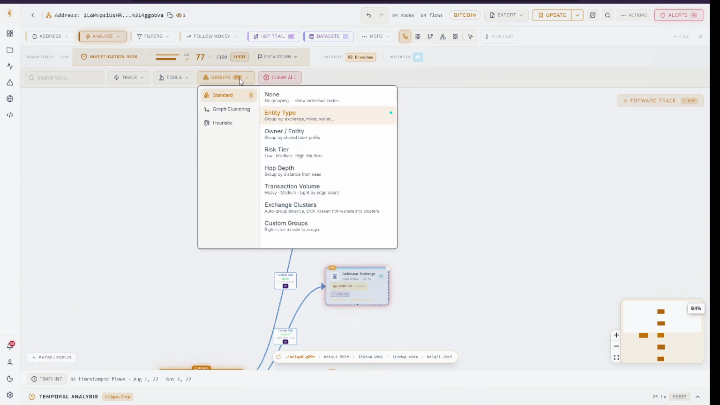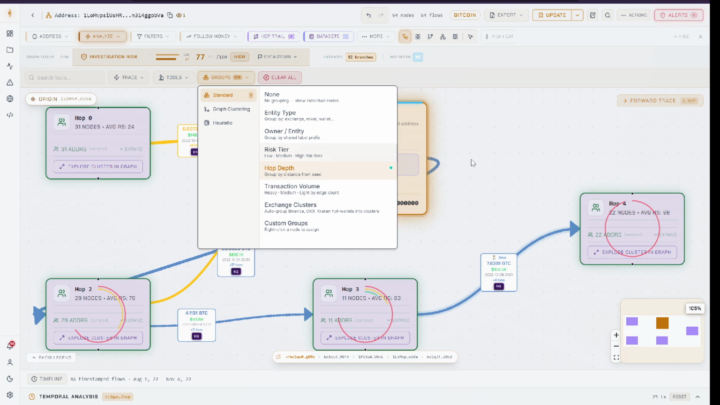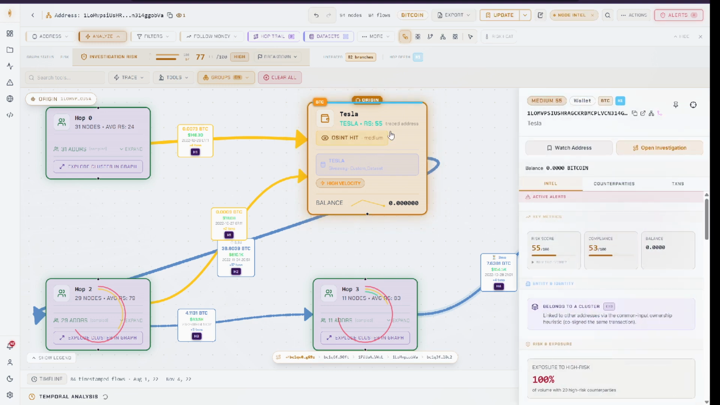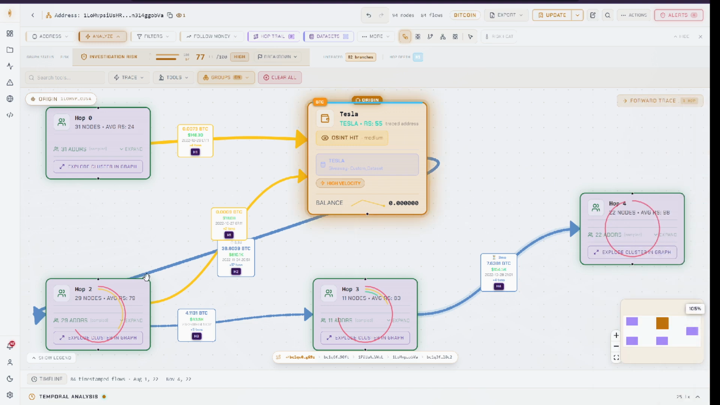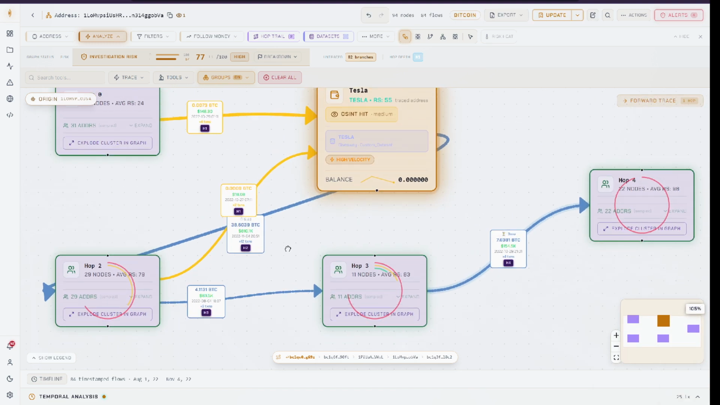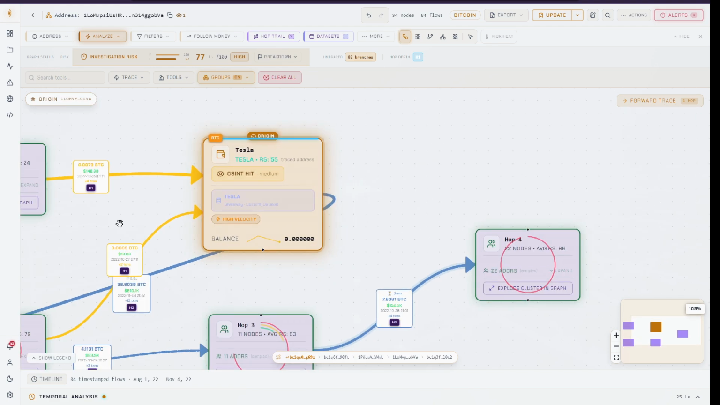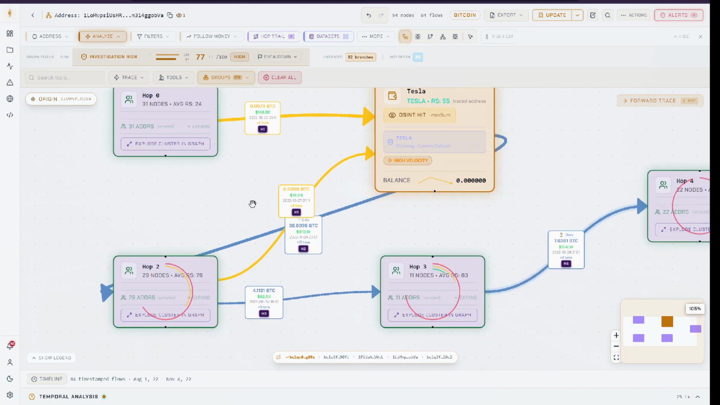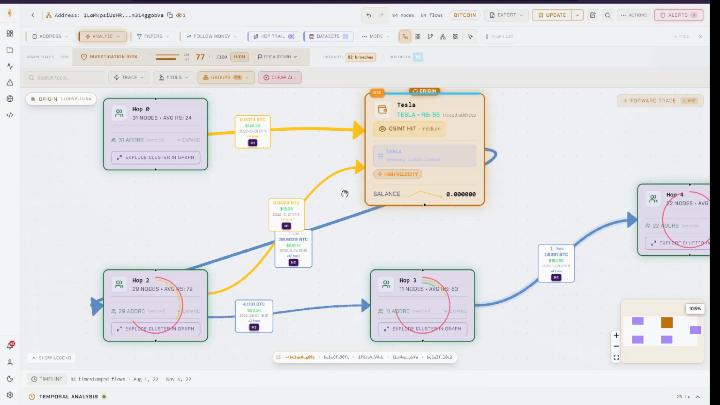We have different options here. We have a hop tab, showing we started from here and how many hops we have moved forward from one node to another. You can see we started from our main address, which we searched. Then we expand the first node to the second, then third, and the fourth. This was the incoming node, and this is the outgoing.